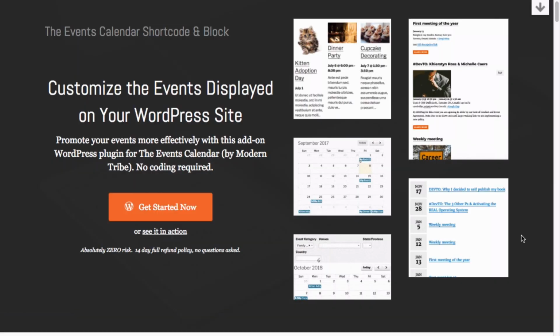So that's it. That's how you can easily promote and list your events anywhere on your WordPress site using the Events Calendar shortcode and block.